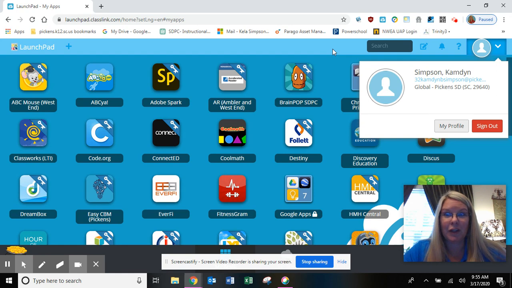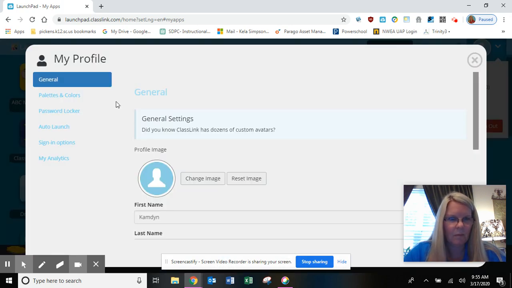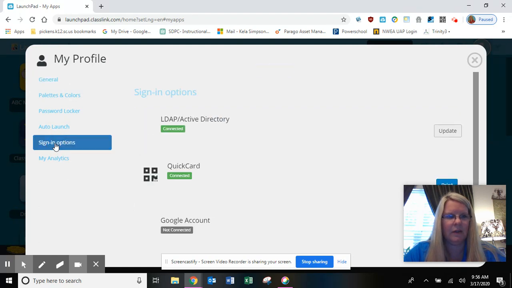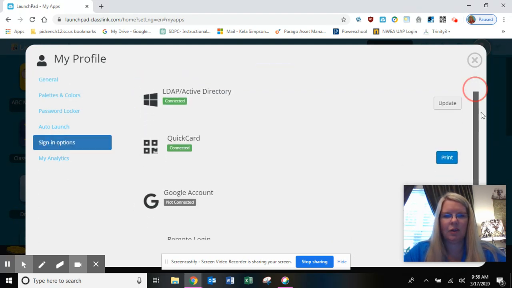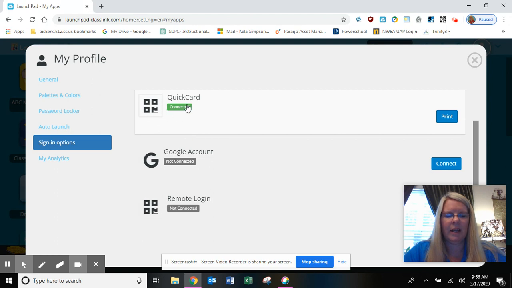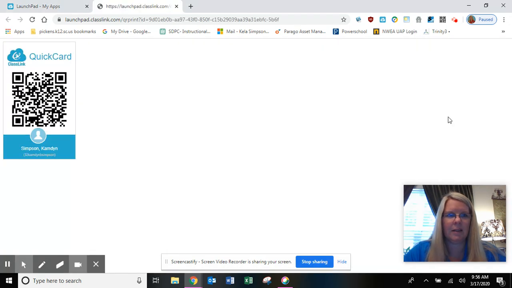If you don't want to wait until Thursday to come by the school and pick up their quick card, I'm going to show you how you can find that on your child's Launchpad if you have logged into it. So I've clicked on this down arrow, and then you can click on My Profile, go down to Sign In Options on the left-hand side, and then scroll down, and Quick Card is right here, and you can actually click Print. If you have a printer at home, you may print it. I think you could take a picture of it with your phone and it would work the same way. I haven't tried that yet, but that might be something cool to do.